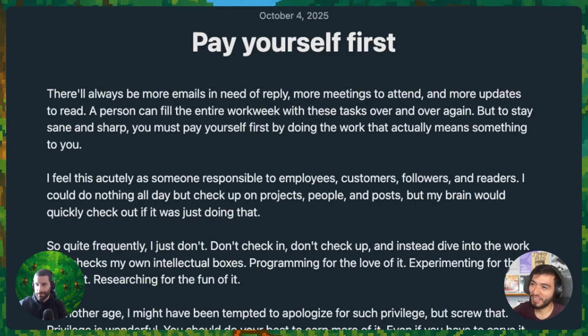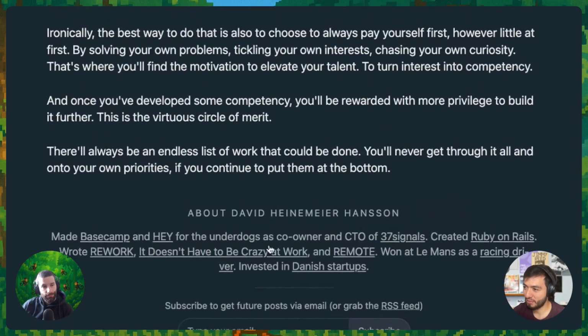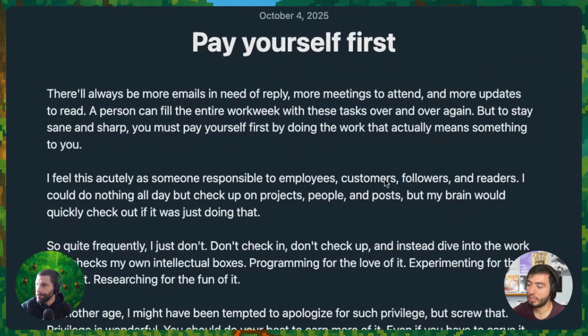Yes. So I read it. I had some thoughts on this. I also wanted to hear your thoughts on this. So he has a very high position, right? Also CTO of 37signals. He also did a lot. He's very successful as a programmer as well, created Ruby on Rails and all that.